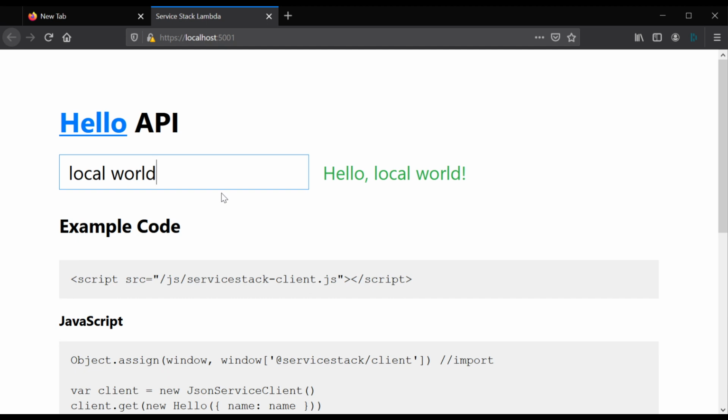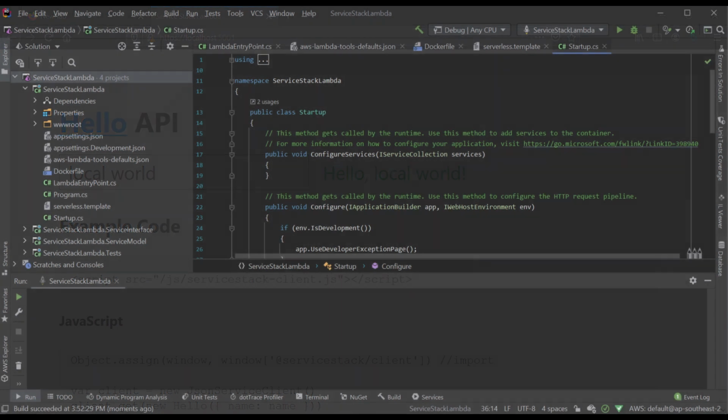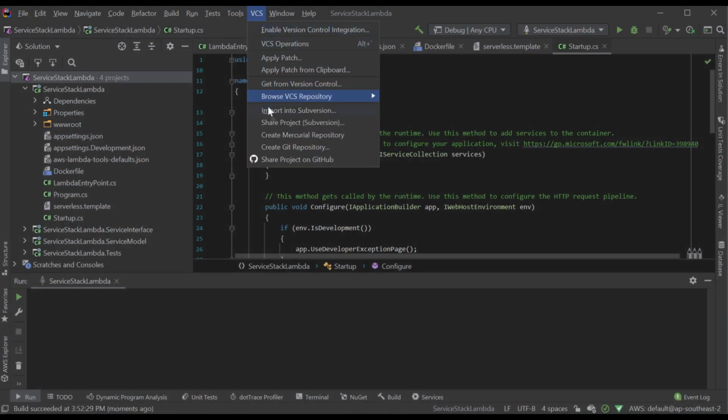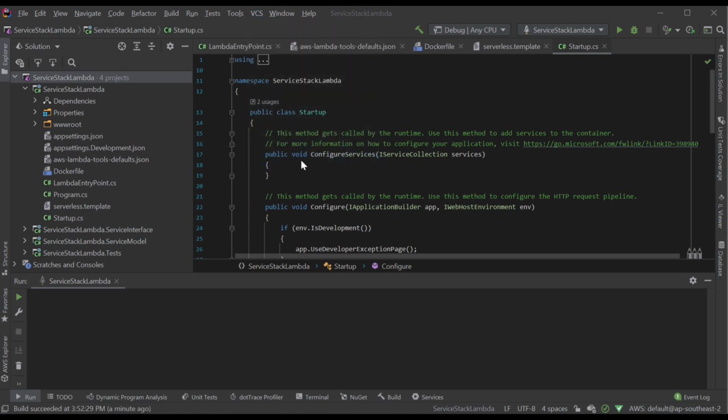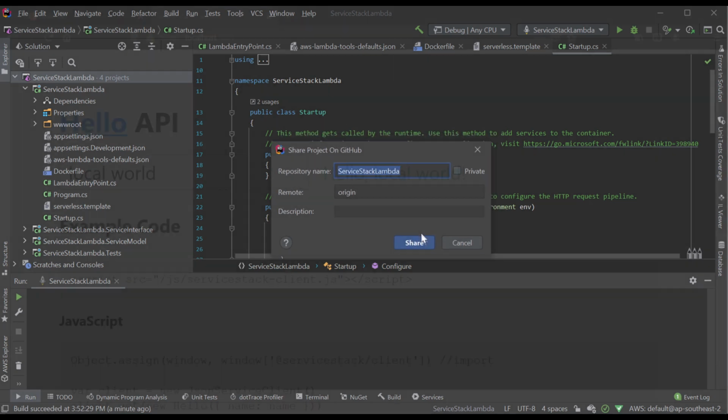Now we have a running application, let's look at what needs to be done to get this auto-deploying to AWS Lambda. We can utilize GitHub Actions to be our CI runner. So first we want to get this project up onto GitHub. In Rider, it's as easy as using the built-in Share on GitHub integration to put our newly created project straight onto GitHub.